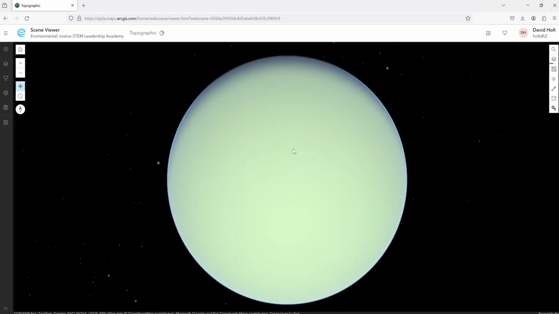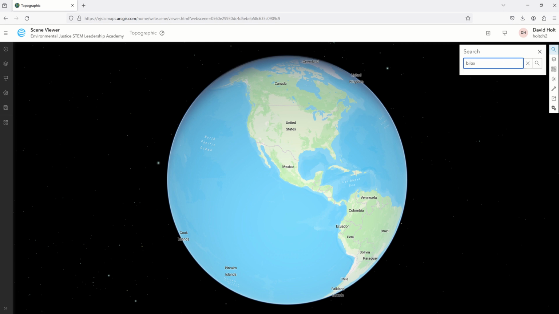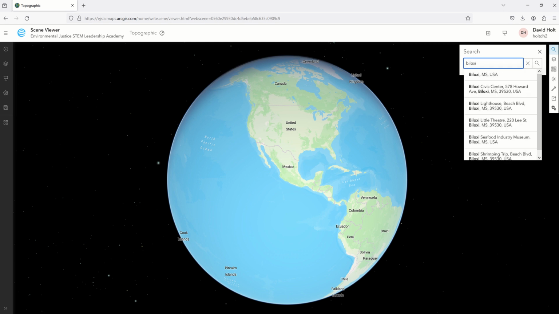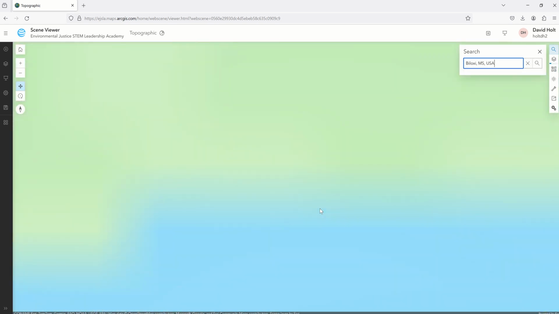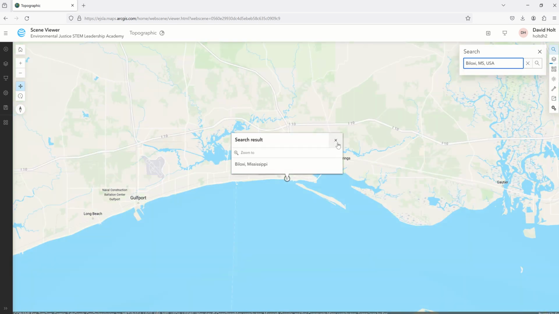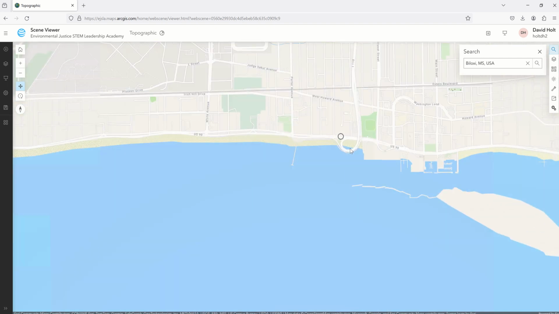Works similar to the other map. I can zoom in and zoom out. Look at the nice little stars out here. So I'm going to zoom into our coast again. I can also click up here and search for it. Maybe I'll do that real quick. So we'll just go Biloxi. And you'll see that I've got options there. Let's go to Biloxi, Mississippi, and it's going to bring me into Biloxi, Mississippi.